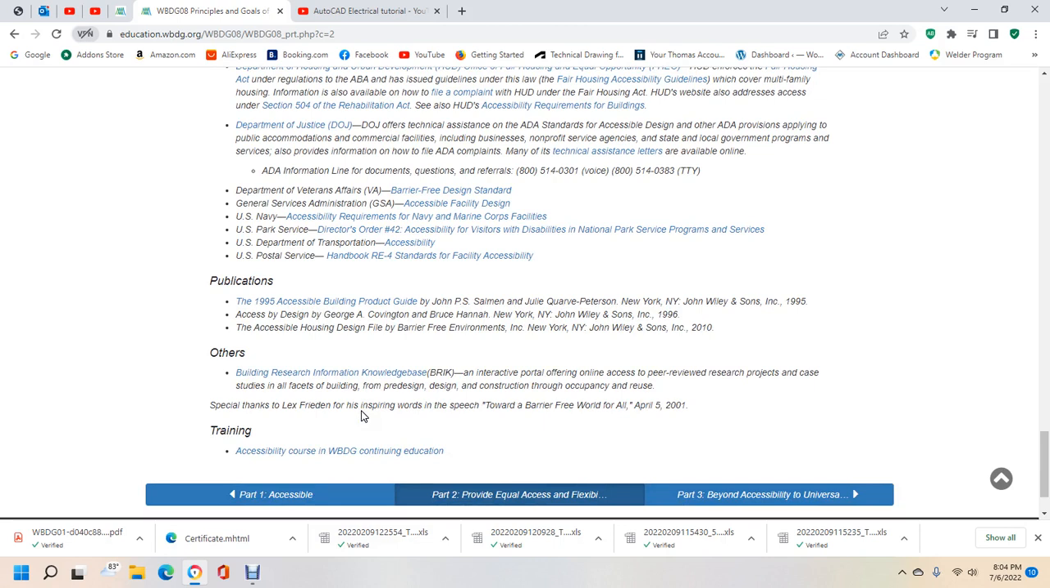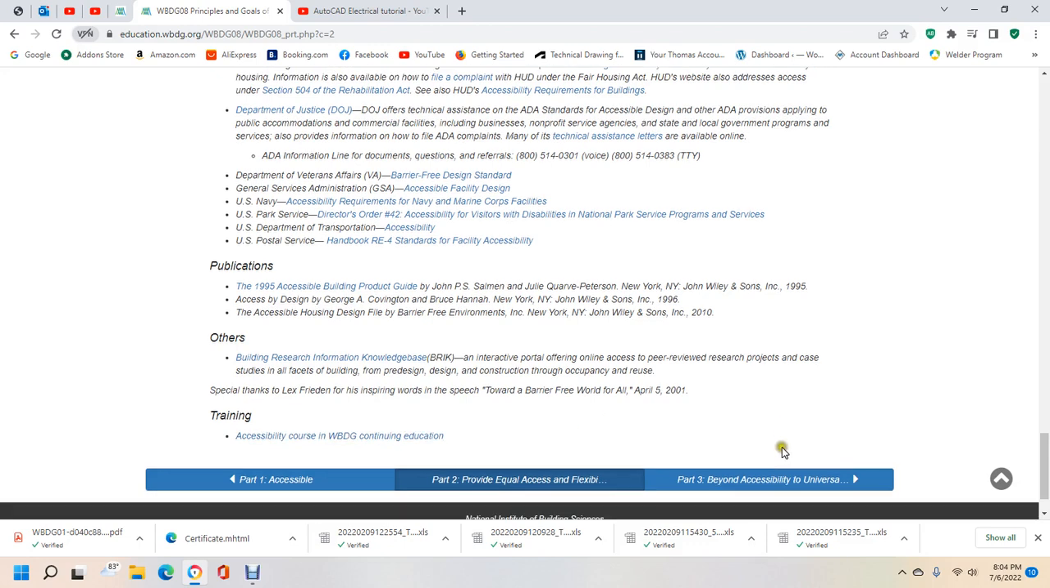Publication of the 1995 Accessible Building and Product Code, Accessible Building Design with George A. Covington and Bruce Hanley, New York, John Wiley & Sons, Incorporated, 1996. Accessible Housing Design File by Barrier Free Environments, New York, John Wiley & Sons, October 2010. Others: Building Research and Information Knowledge Base, with special thanks to Lex Freedom and the Training Accessible Course, Whole Building Design Guideline Continuing Education.